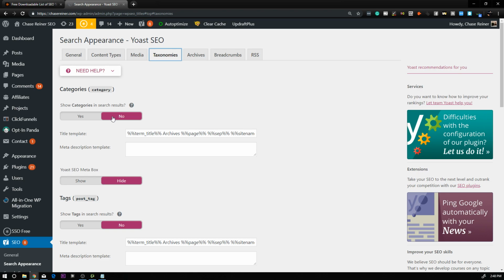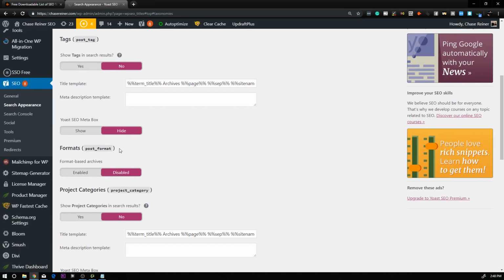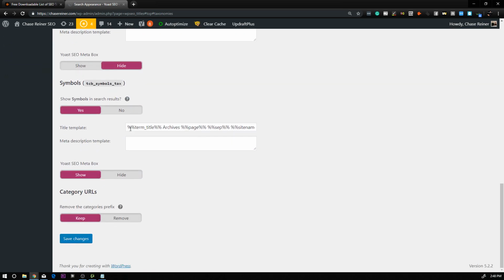Taxonomies, I no index categories unless there are categories that are already ranking well on the website and they're bringing in traffic. And the way I would check that is go to Google Search Console and see if there's any pages that are receiving traffic that are categories. Tags, I no index. Formats, no.